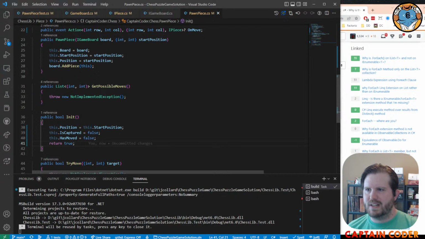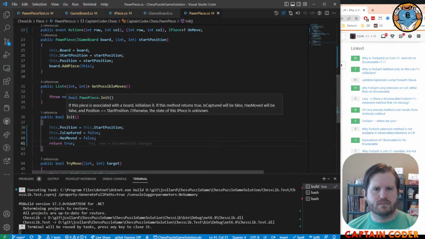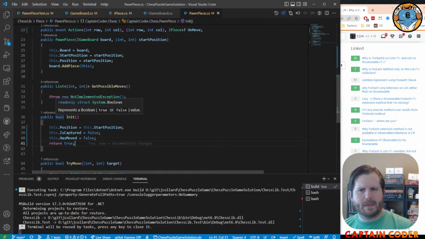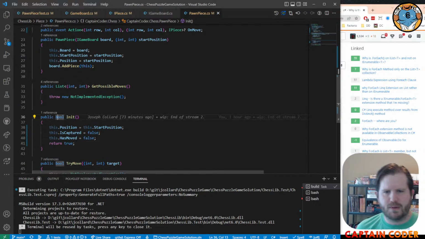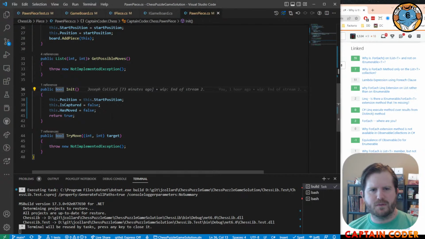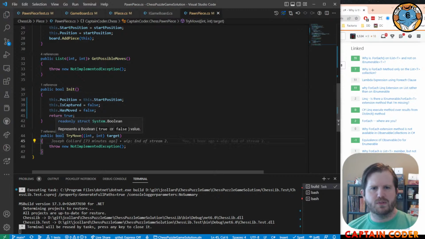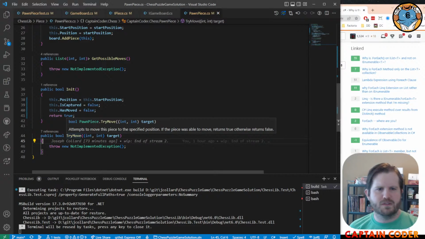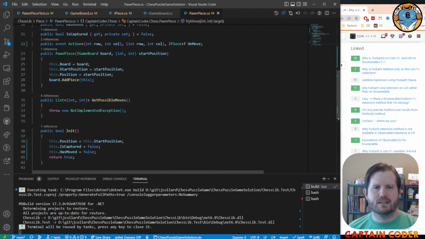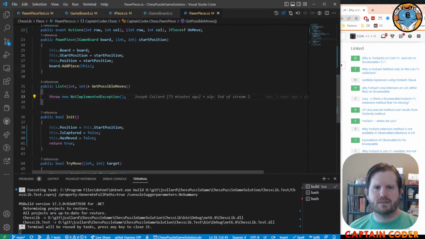This bool might not be necessary here to have. Yeah, I don't think that bool is necessary, so I'll probably update that. Try move. Yeah, so try move attempts to move this piece of the specified, and if the piece is able to move, returns true, otherwise returns false.